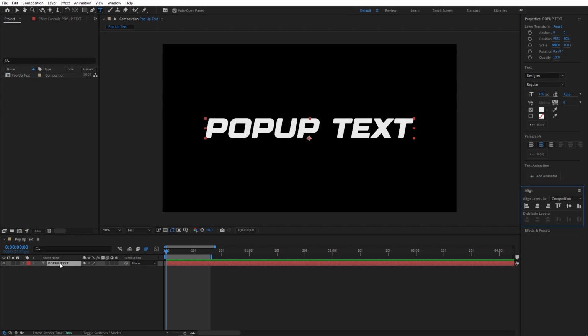Now, select the text, hold Ctrl, and double-click on the Anchor Point tool. It will place the anchor point in the center of the text. Next, switch back to the Selection tool by pressing V and press S to see the scale property.